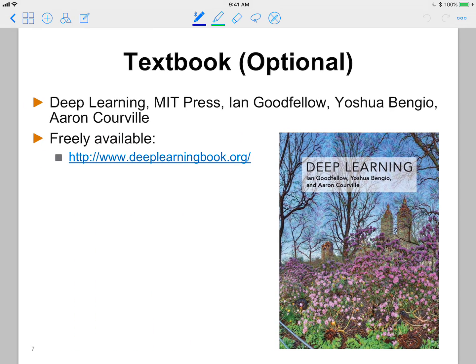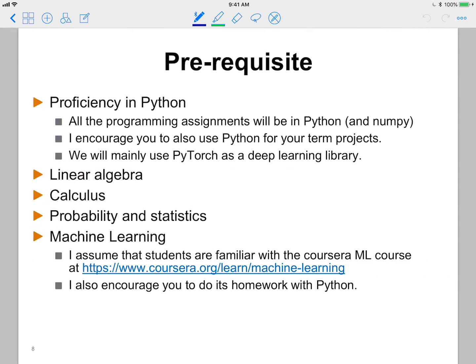Okay. And then this is an optional textbook. And these are some of the prerequisite background knowledge or courses that I assume you guys are familiar with. So you have to be familiar with Python programming. Most deep learning programming is done in Python, and we will also utilize particular deep learning libraries on top of the Python language. So you have to be familiar with Python and also NumPy libraries, and maybe scikit-learn as well, which is a machine learning library provided in Python.